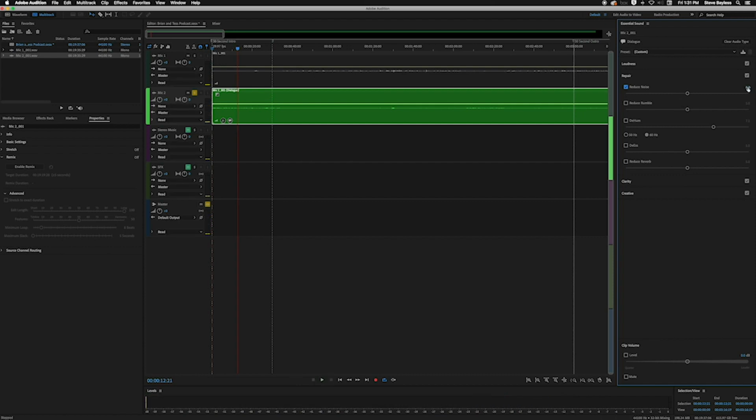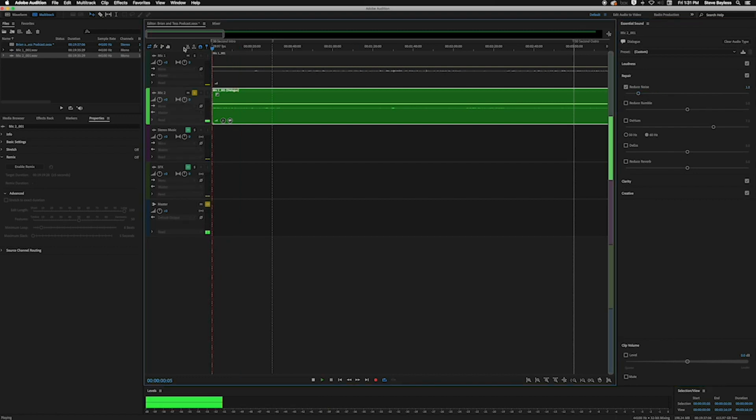Now, it's default to 5, may be a little too much. You can actually bring that down a little bit. I kind of like to just keep it low, just to reduce a little bit of that room noise. Otherwise, it makes their voices sound a little tinny.